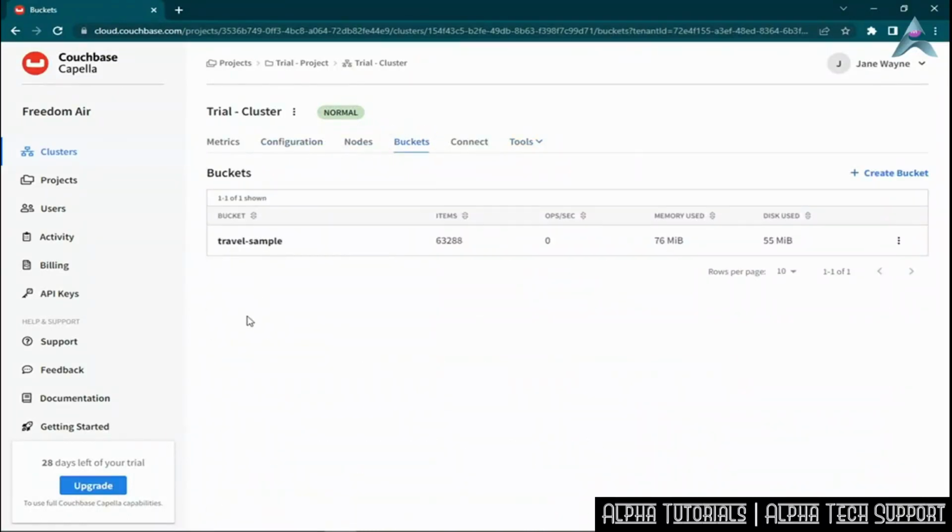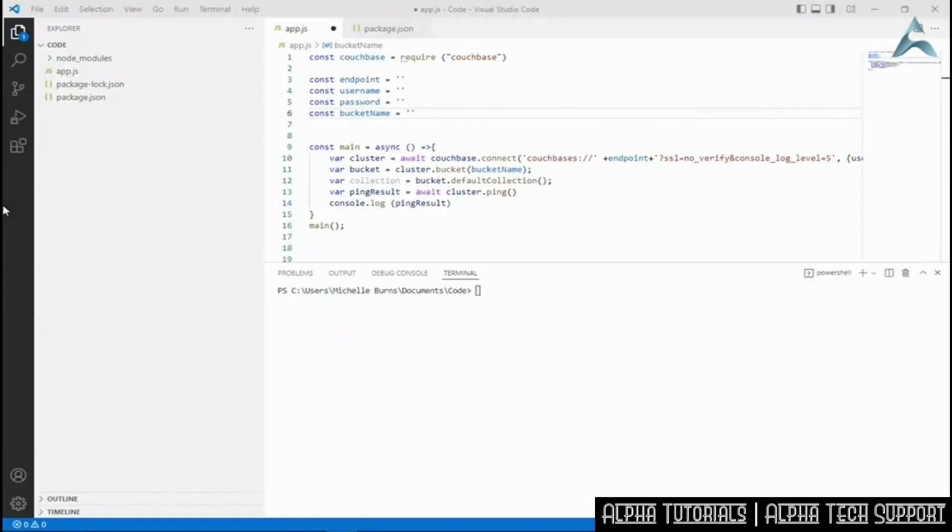Congratulations! You have your very first cluster in Couchbase Capella, and you are now ready to run key value operations, queries, and indexes against the data inside it. You know, we've waited long enough. Let's get Freedom Air's trial cluster connected to Couchbase using Capella.